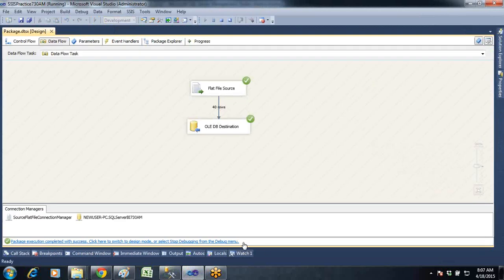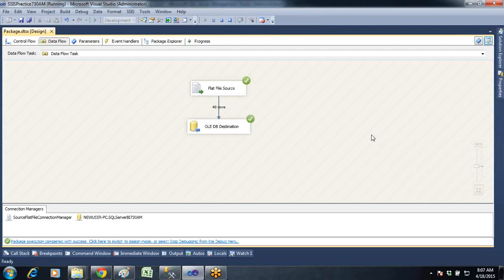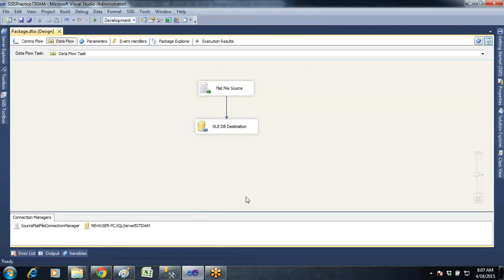See, executed successfully. Okay, second time and third time. Like this, if you keep on executing n number of times, it will allow you to execute, not a problem. Unlike the wizard-created process, the SSIS designer package will allow you to execute the package n number of times without any problem. So this is called the dynamic way of executing an SSIS package.